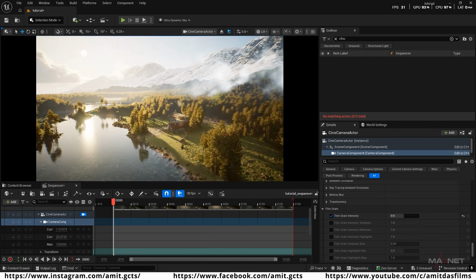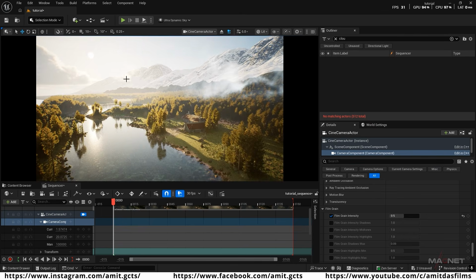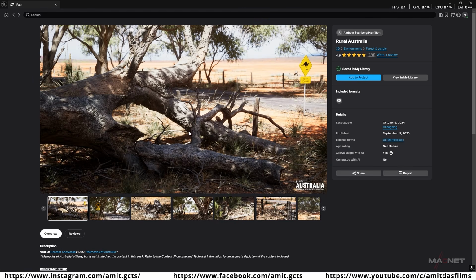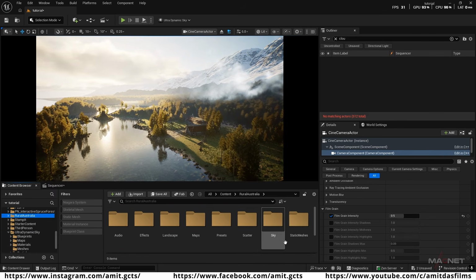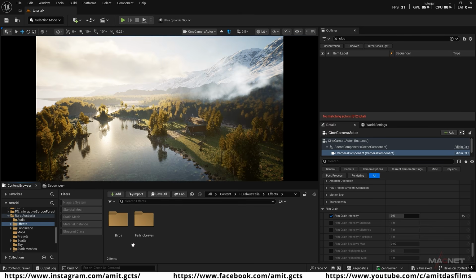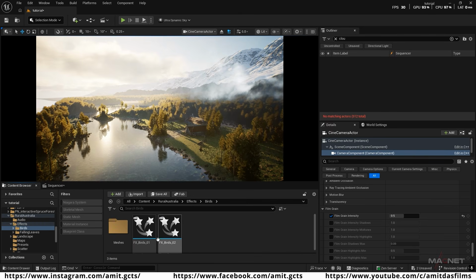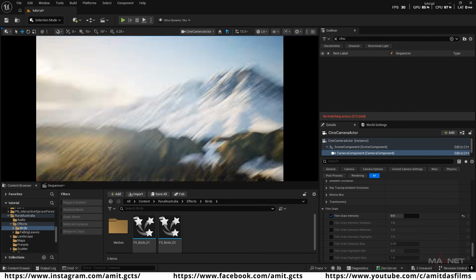And now finally I'm going to show you how you can put some birds over here and there. So for this again I'm going to download an asset pack from Fab. So for the bird effect I'm going to use this Rural Australia pack. Just click on this add to project. And after downloading the asset we can get this Rural Australia folder here. And if we go to this FX folder, go to the bird and here you can get those bird assets here. So maybe we can put some birds over here.